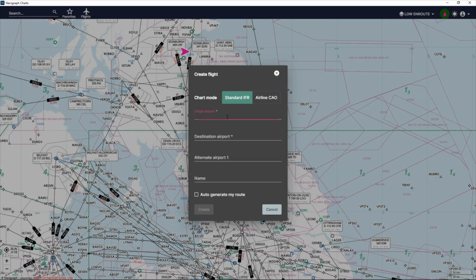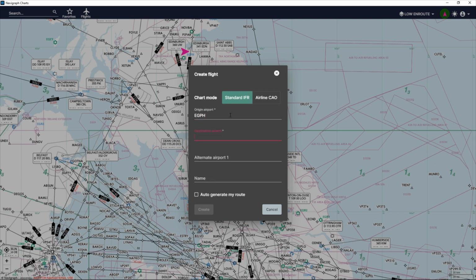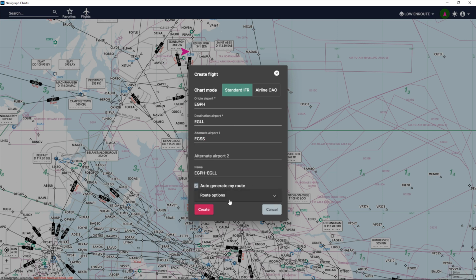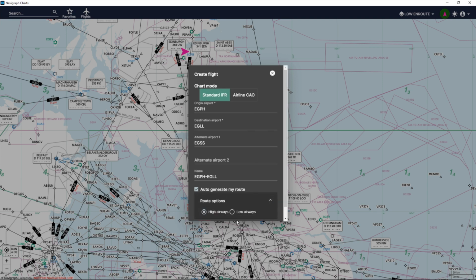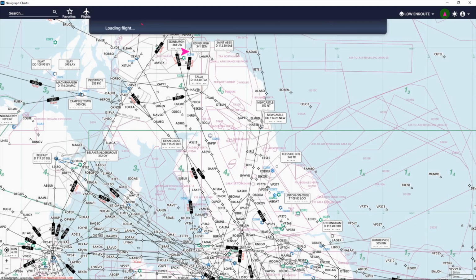All right, manual input once again. So we'll just click, we go to Echo Golf, what was it? Papa Hotel, all right, and then we go to Echo Golf Lima Lima, Echo Golf Sierra Sierra, okay, and now this time we'll click Auto Generate, and there you have route options. Click on the little arrow there for the drop down menu and click Highways, okay, and then click Create.